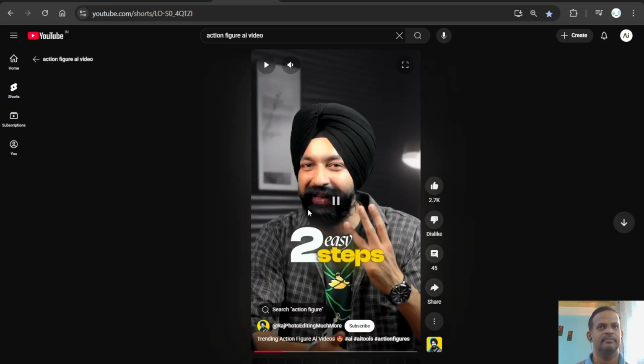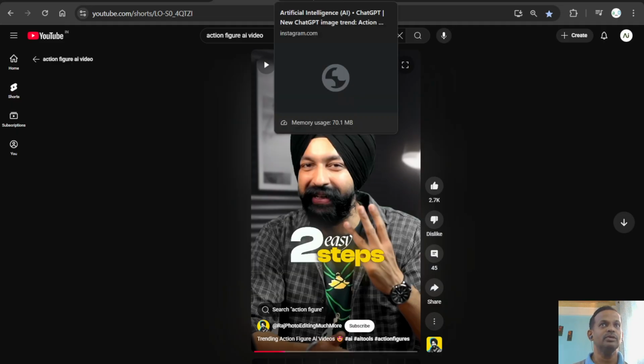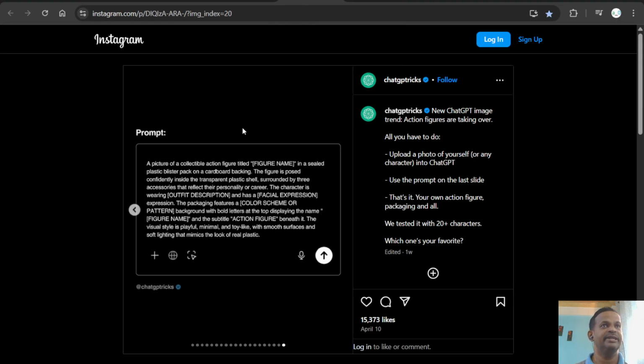There are two easy steps. You need to use different AI video software tools. You first need to create an action figure image, and then use that action figure image in AI video tools, so those images can be animated. But to create that action figure image, you need to use prompts.